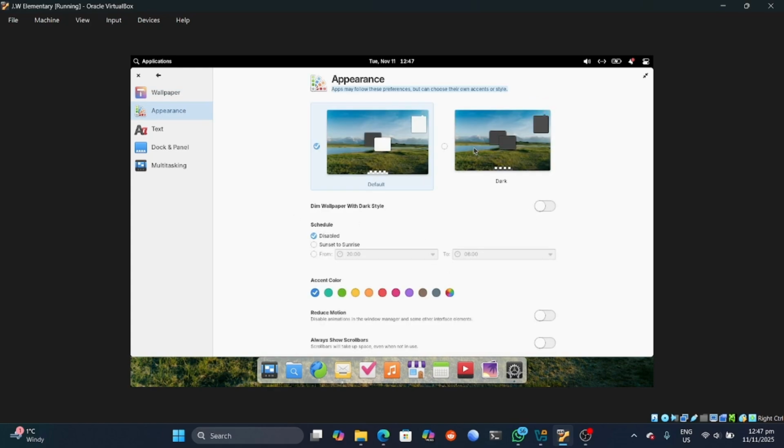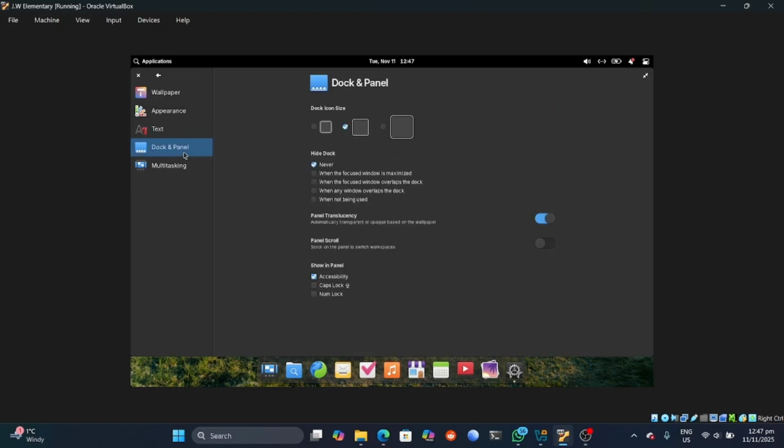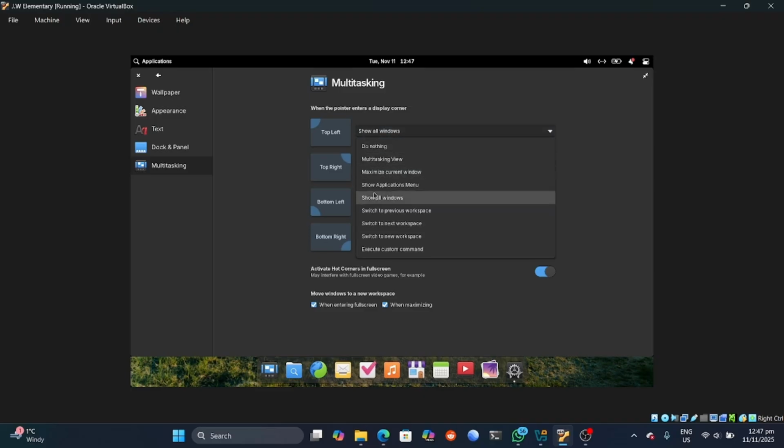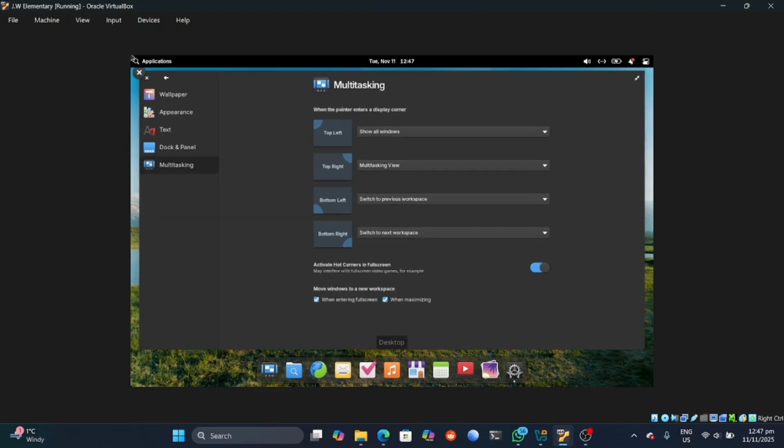So you have wallpaper, the appearance you can customize with different colors, dark mode, default mode. So as you can see, this is how the dark mode would look, which I personally prefer. Then the text and font size, the dock on the panel. So this is like the dock that I was telling you guys about underneath. And then multitasking, which is like the coolest thing. So this is where it shines.